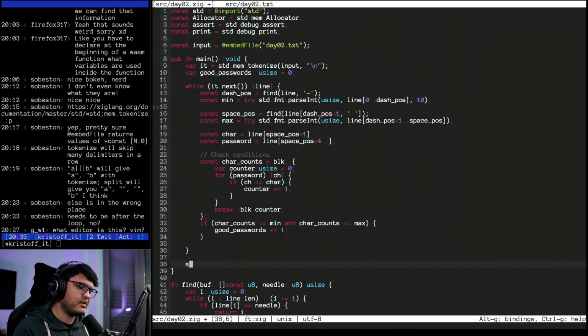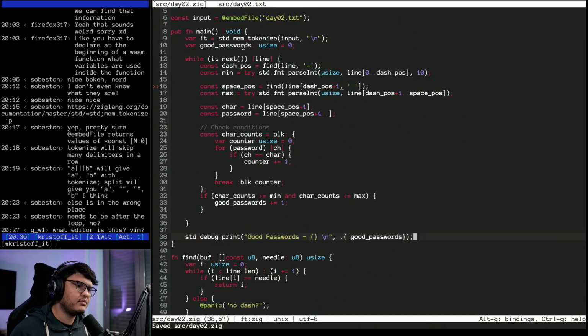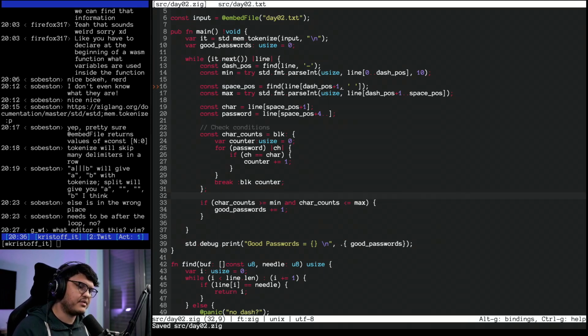once everything is done, std.print good passwords equals something, new line. And that's it. Any error? Doesn't seem so. Is this gonna compile first try? Time to see.